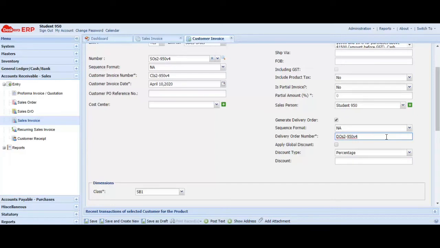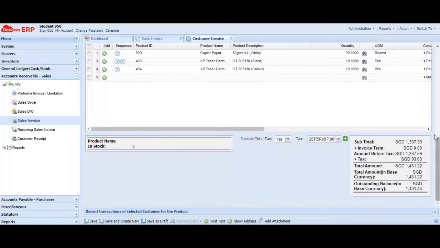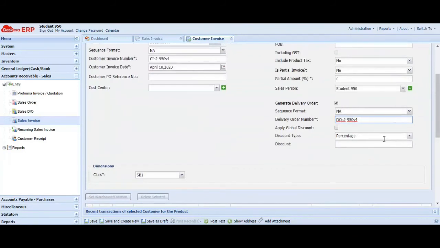Alright, and at this stage you can apply the global discount after checking the value of the final list of items. The value before tax is 1337.59. So it is more than 1000 but less than 1500. So I'm going to click on global discount, select yes, and I'm going to key in 5% according to what is stated in the exercise.